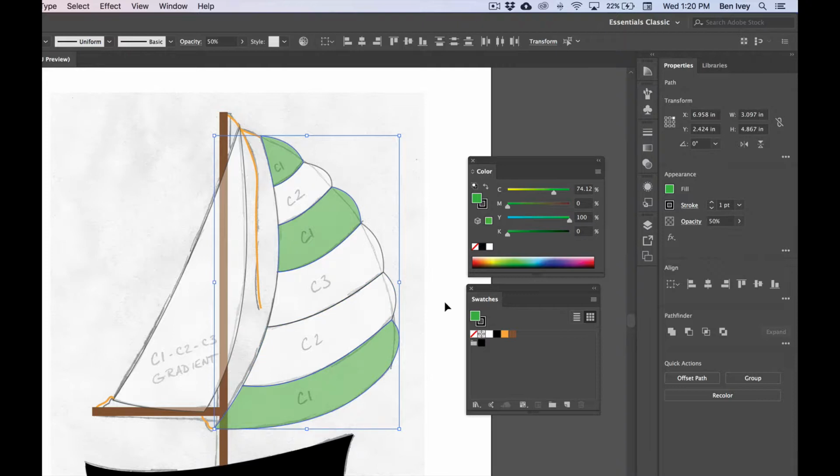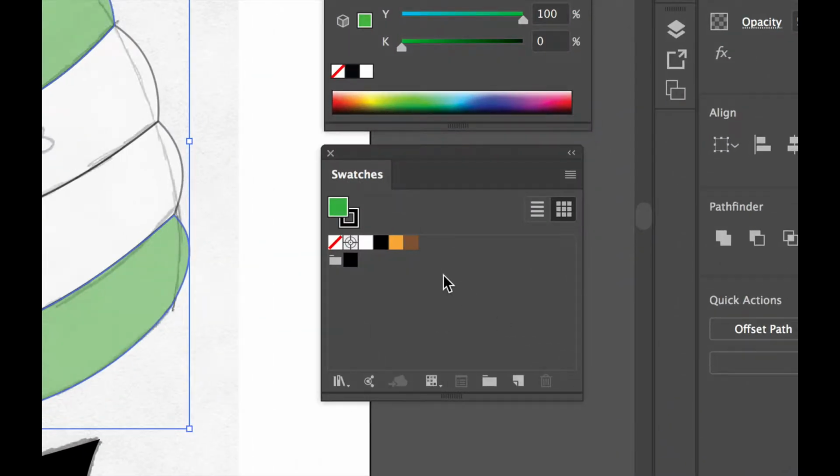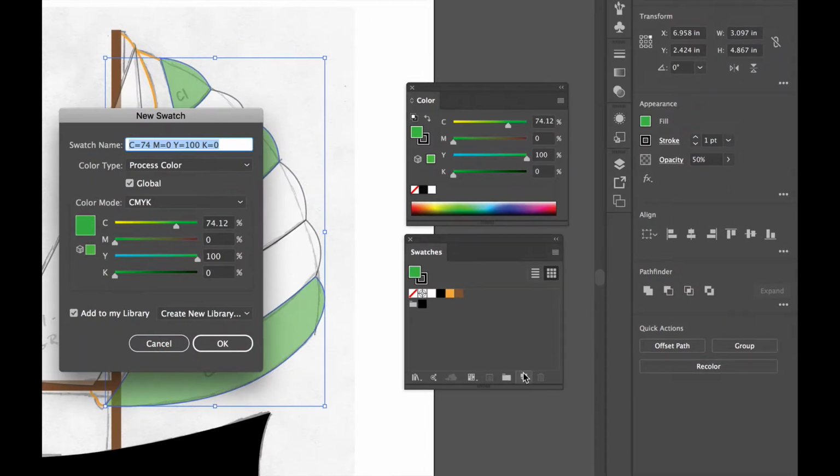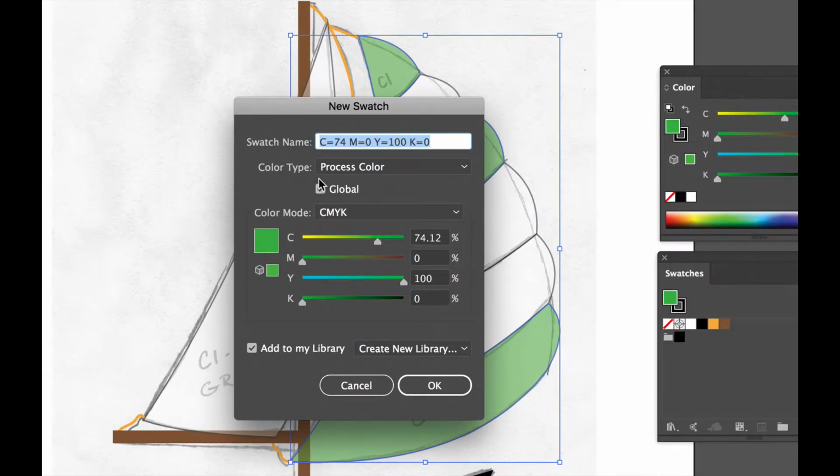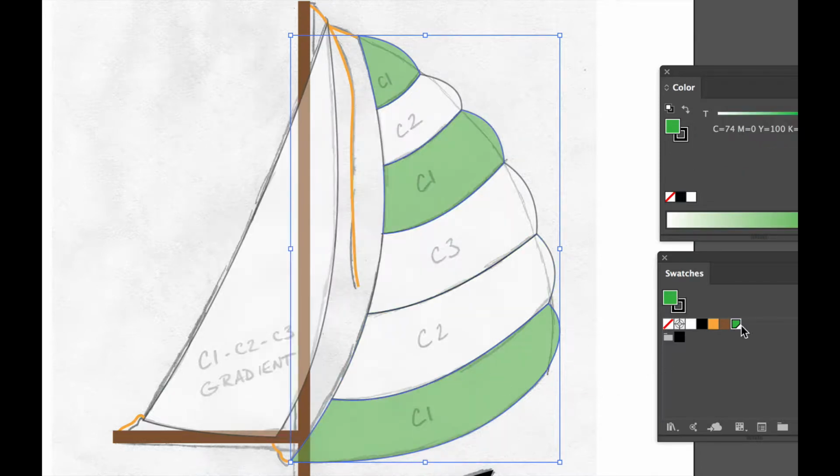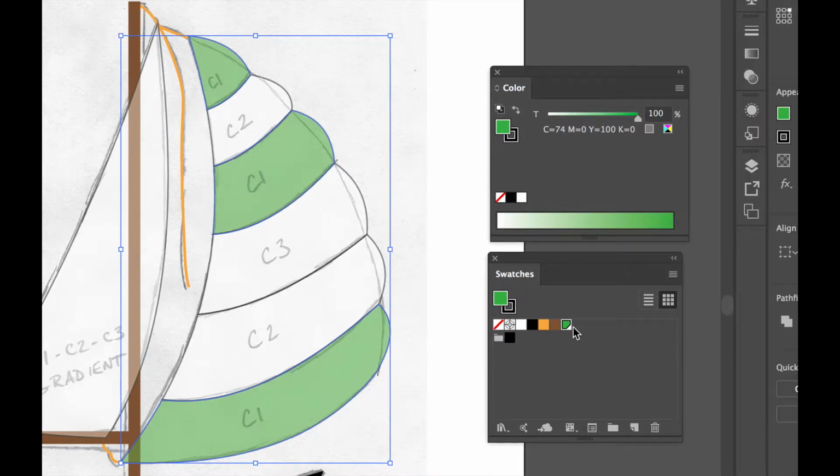Additionally, we can save this swatch into our Swatches panel. If you go to Swatches, click the New Swatch button. This will give us a dialog box that allows us to save exactly how we want this color to be used and to be set up. For now, we can keep the swatch name exactly as it is. We'll keep it a process color and also make sure that Global is checked. We do want to uncheck Add to My Library. When we say OK, this green swatch is now added to our swatches library.